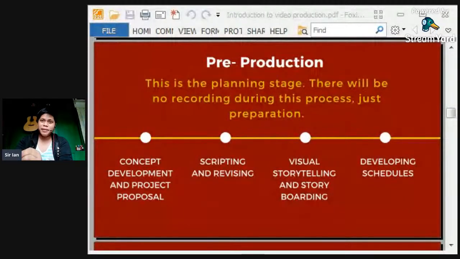Okay, that's why the first stage of video production is itong tinatawag natin na pre-production. No, pre-production is important. Okay, so before you shoot a video, you need to prepare and you need to be organized, or you need to organize everything for the recording process.